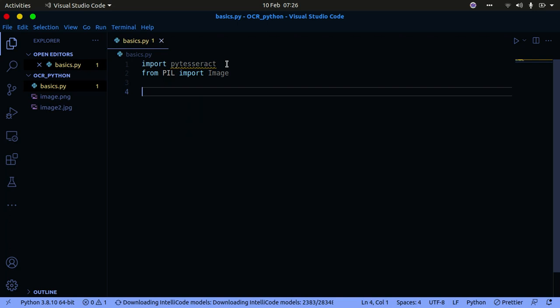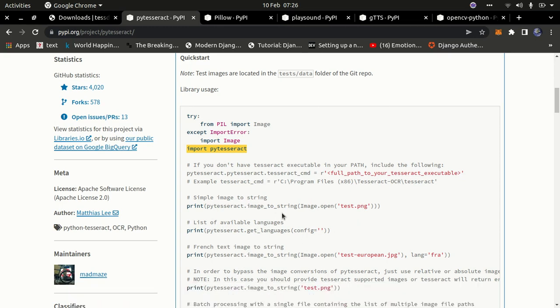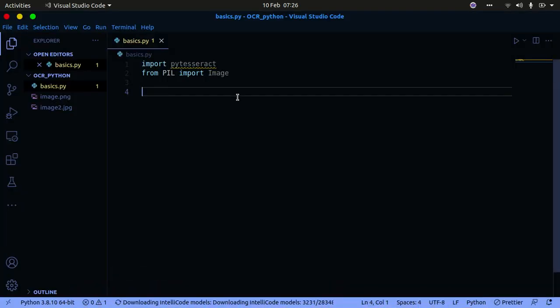Once we have this imported, let me take you back to the official documentation. It has everything that you need, actually. What we're going to do in here is specify the path to the Tesseract executable that you want, and you can see it is right here. So I'm just going to copy this, go back here, and simply paste it in here.